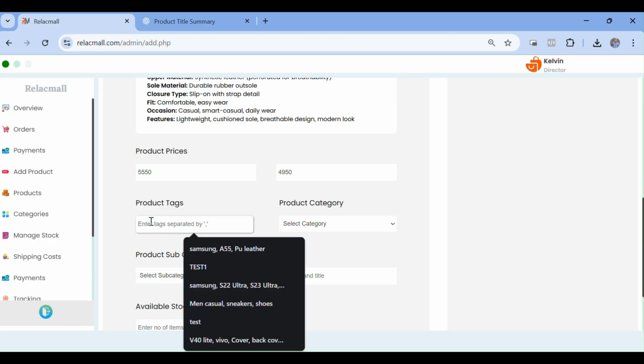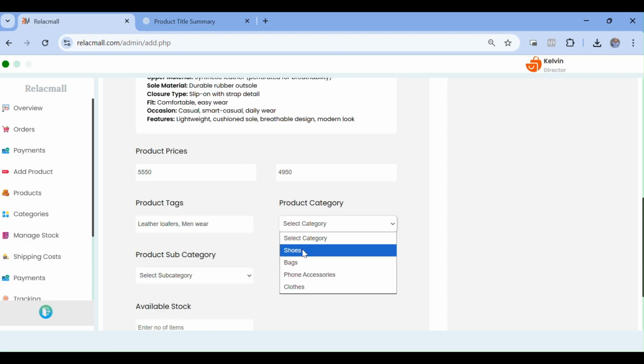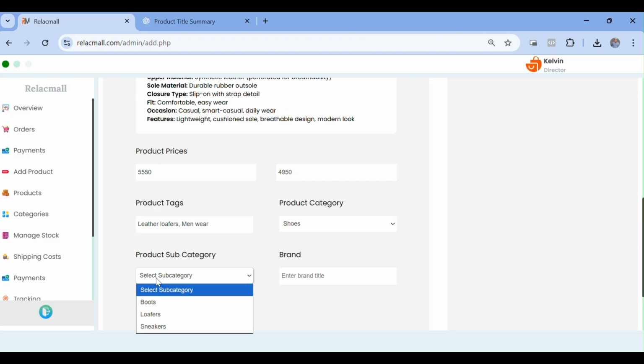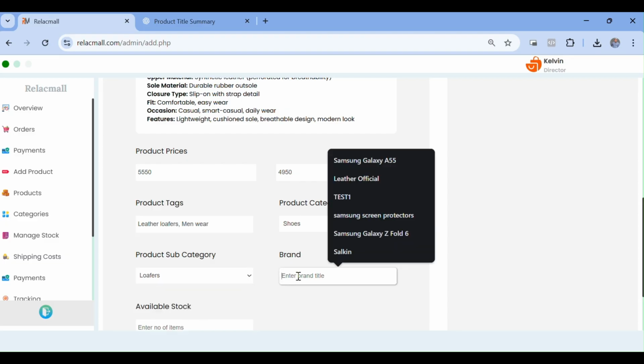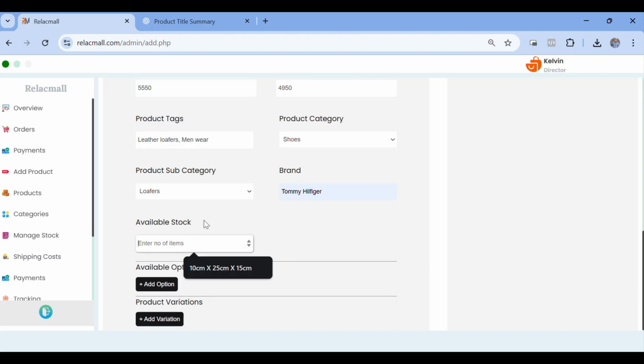Product tags are the keywords for this product, anything that a user can search if he wants a product of this type. Yes, you can put 2 or 3, no problem. Categories: you select the category and then the subcategory, and then the brand. If you don't know the brand that made the shoe, just put a brief description of the shoe.